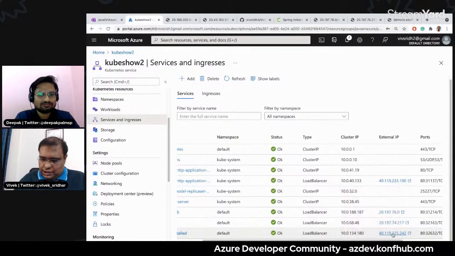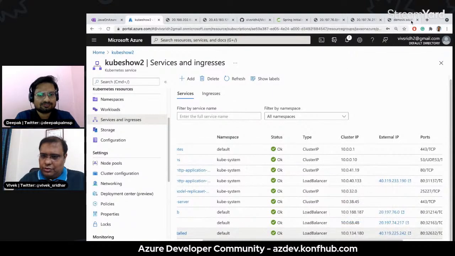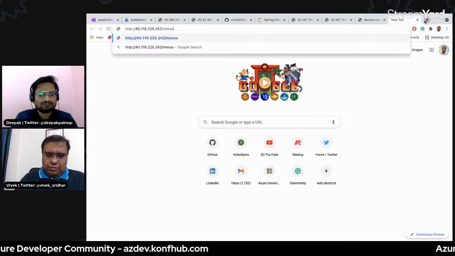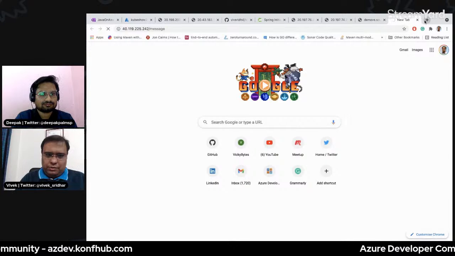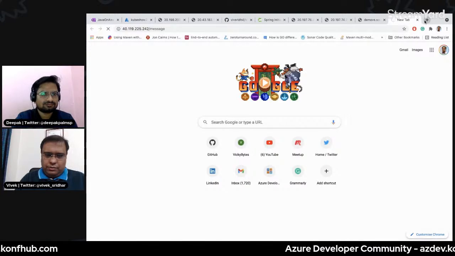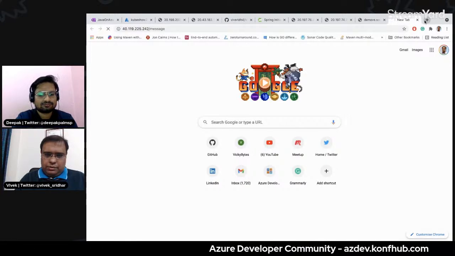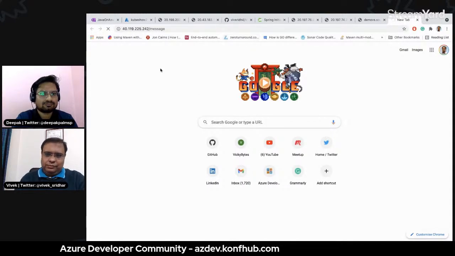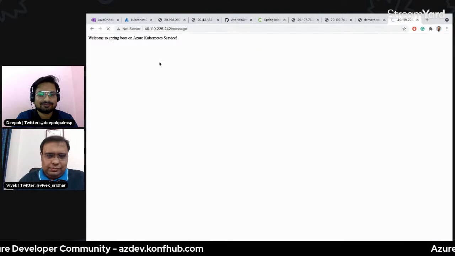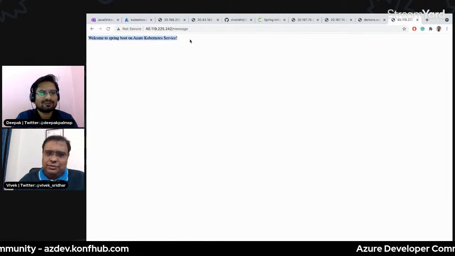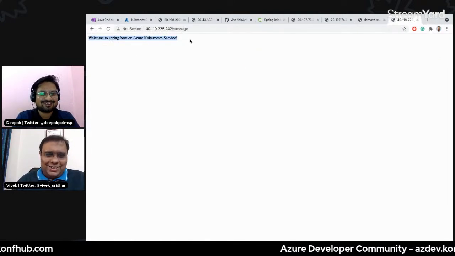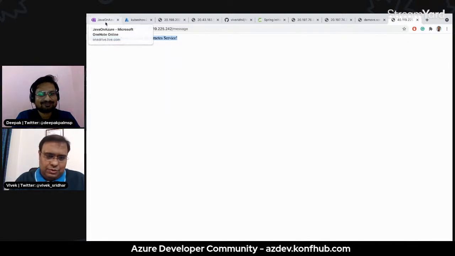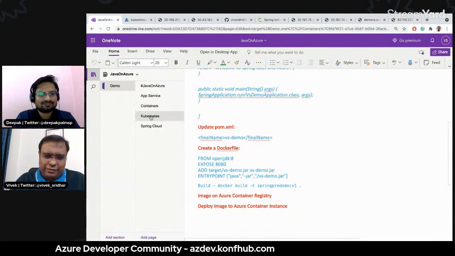Where is it? Copy link address and then open it. Hopefully it runs. Yo, we did it. So this is how you can deploy apps to Kubernetes. It's pretty simple, straightforward.